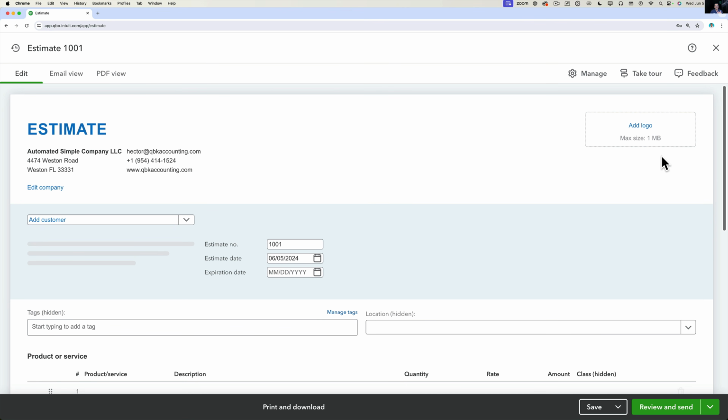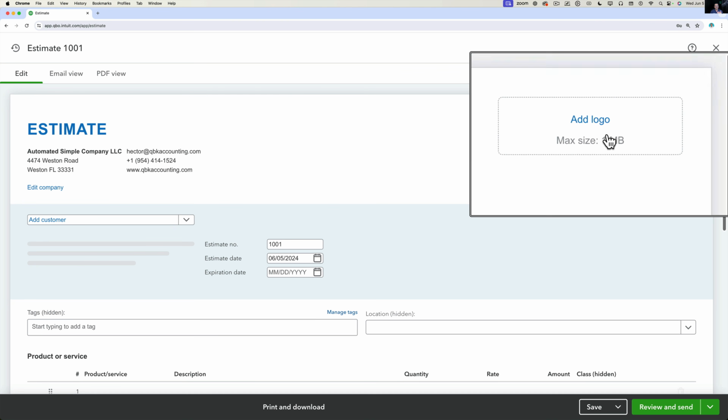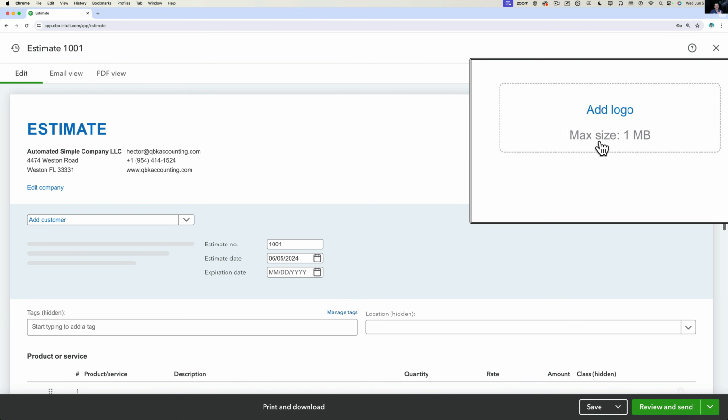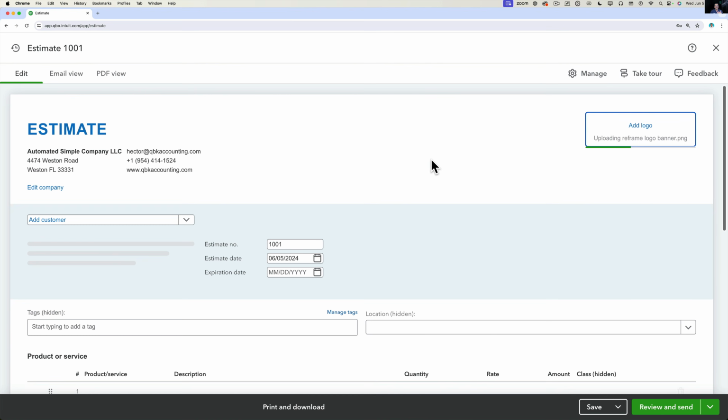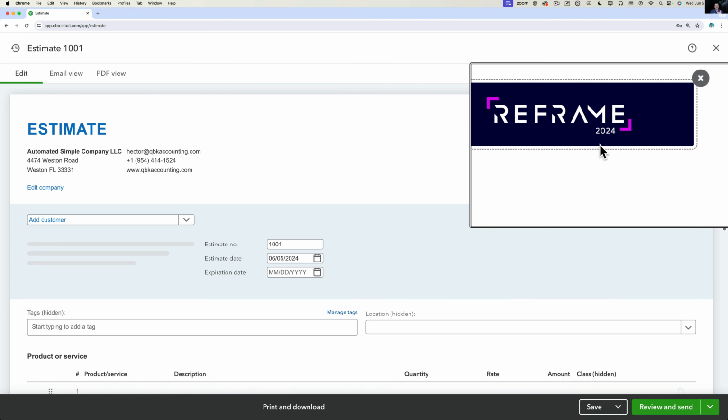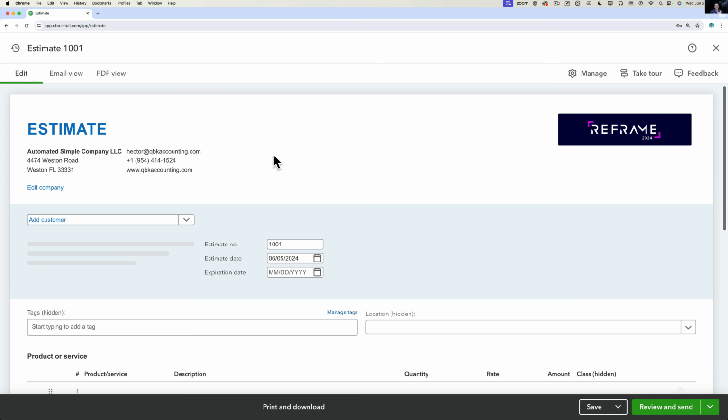If you have not uploaded a logo into your QuickBooks Online file, this is the time to do that. So here on the top right, there's a link that says Add Logo. You can click on that and then go search for a logo inside your computer. So after you uploaded your logo, it should be there on the top right of the screen.